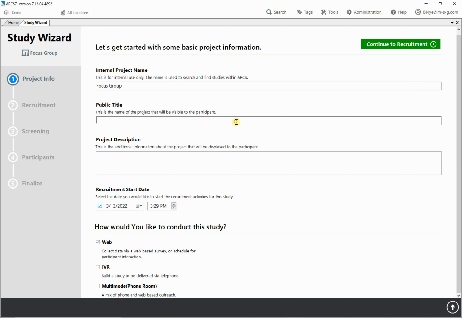Now you have the opportunity to put in a public title that the panelist will see. Next, you have the opportunity to put in a public or a project description. This just allows you to provide some additional information in case an ARCS user takes a look at this study that is unfamiliar with this study.